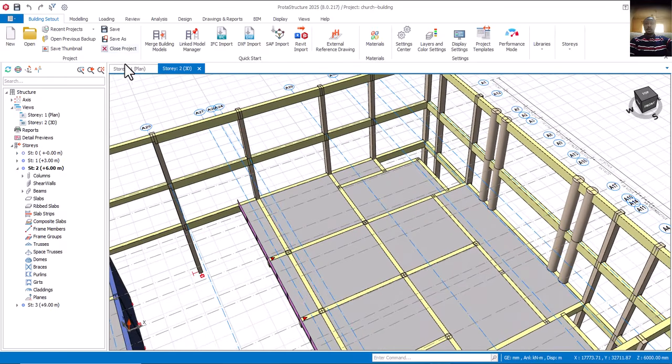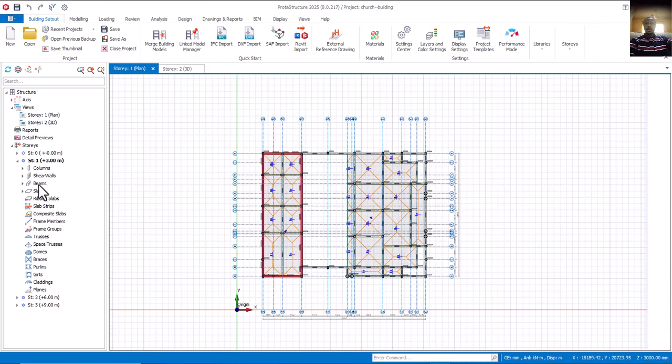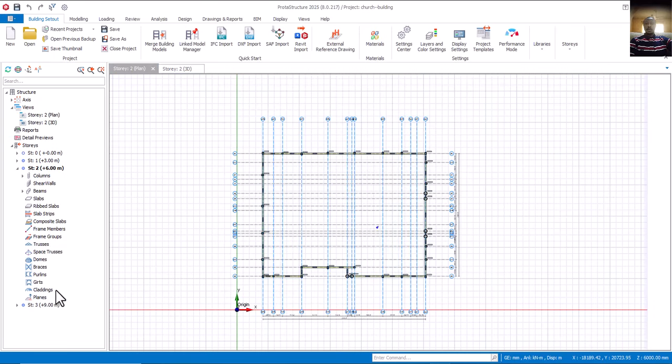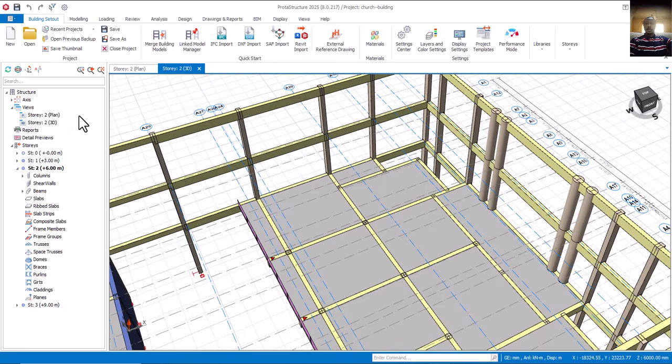Okay, let me go to plan view. Let's see something there. Story 2. Is that okay? So we need to check this one out. Let me do something. Let's go back to 3D view.